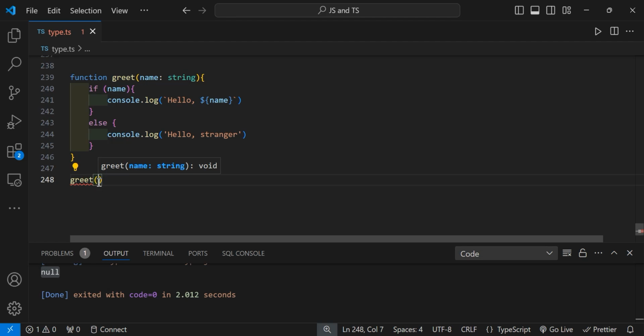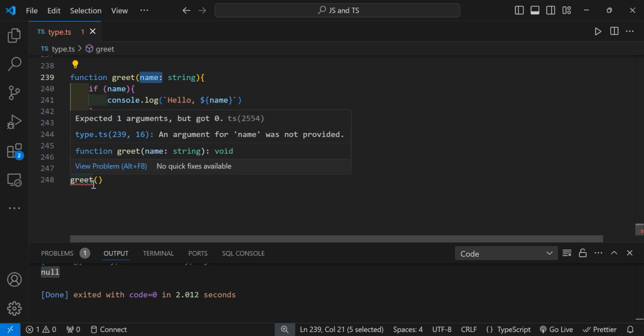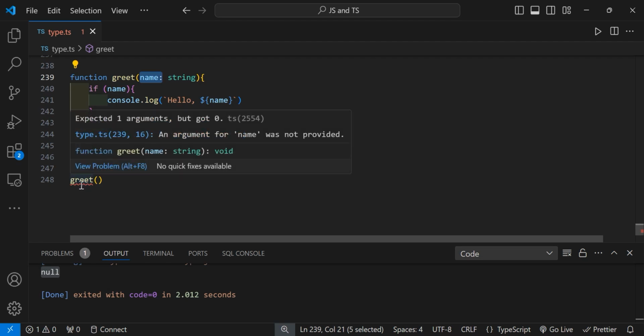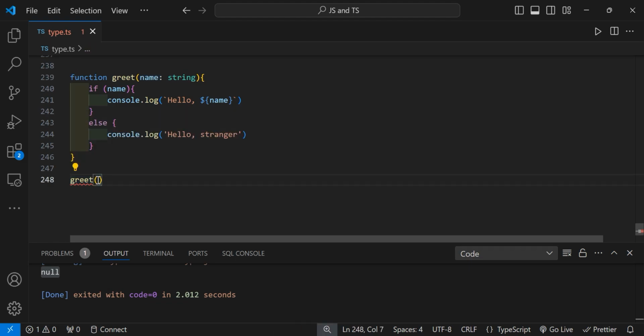And now here let's call the function greet, and you can see here we have not provided any argument to this function, but in the function parameter we have defined a name parameter, and this is required, which means we must provide this parameter. And when we don't provide an argument while calling, you can see here it is showing a red line, and when you hover on it, it says expected one argument but got 0, which means this function accepts one argument for this parameter, but we are not providing any argument in this case.